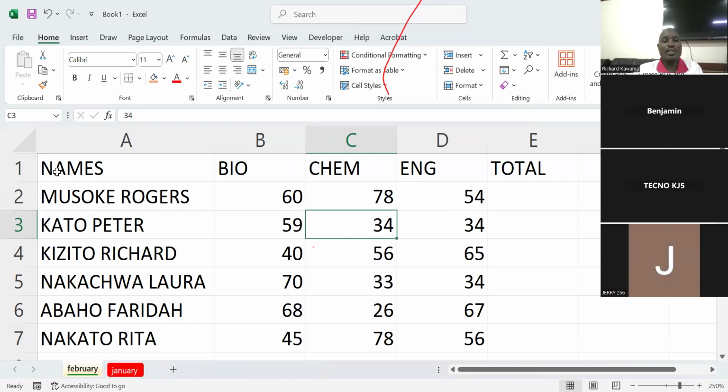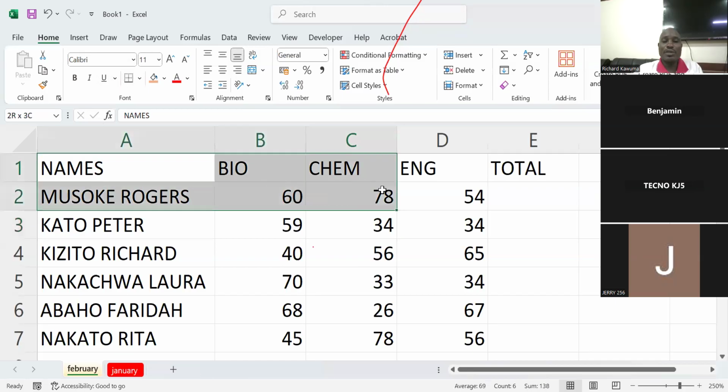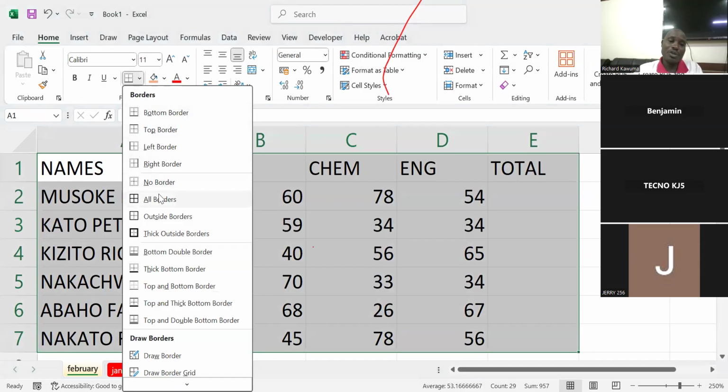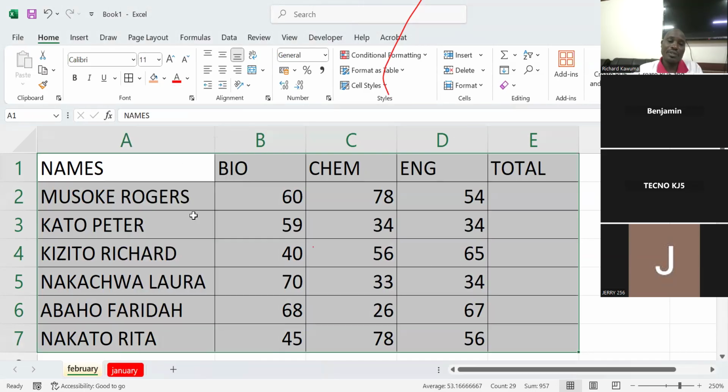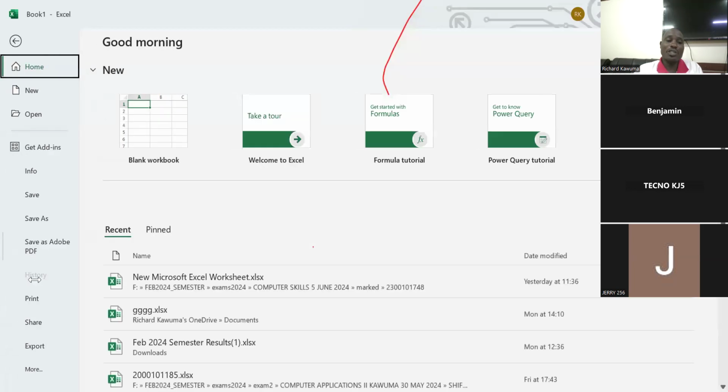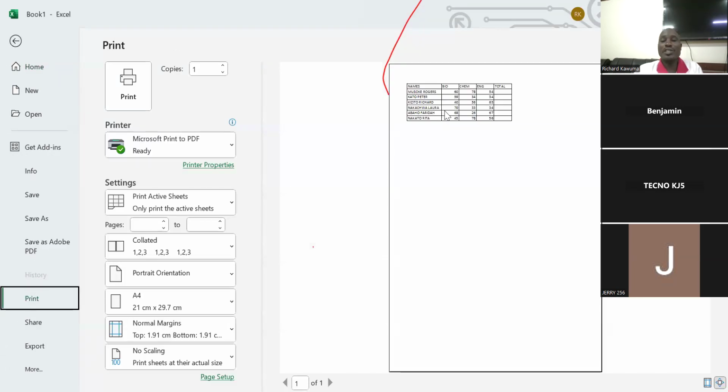So that is called borders. And this is the tool which we are going to use. It is under the Home tab. So we shall select our data. Then we come to this tool, which is borders. So we click the drop down arrow and we click all borders. So now our work is in the tables. If you go to print, you can see now the tables have come.